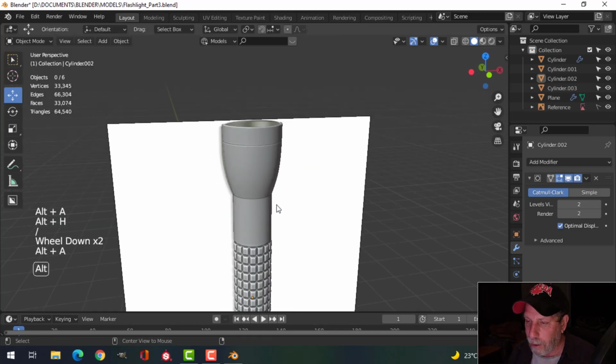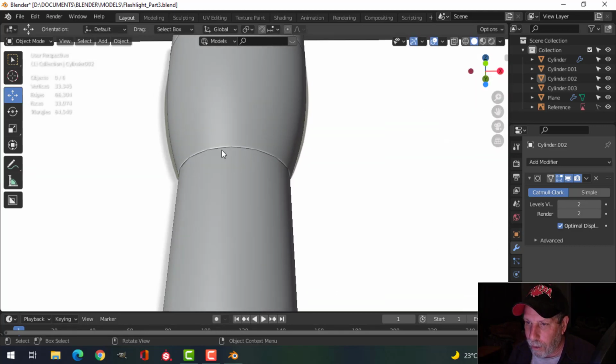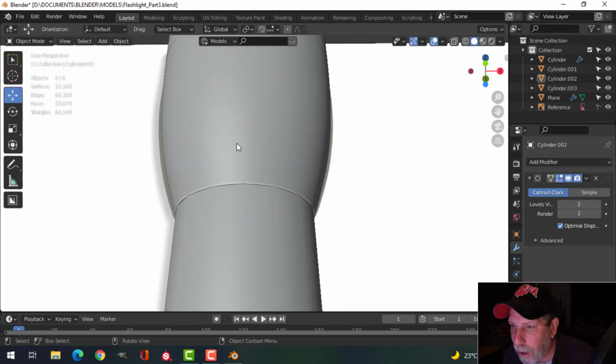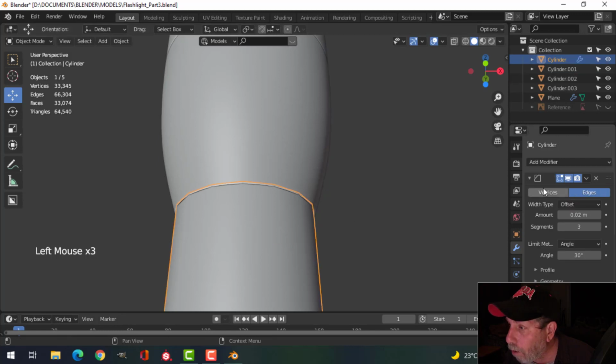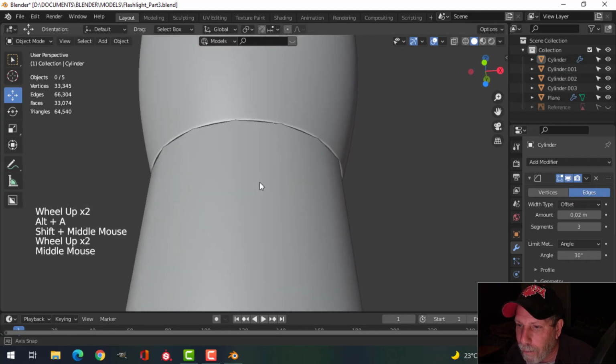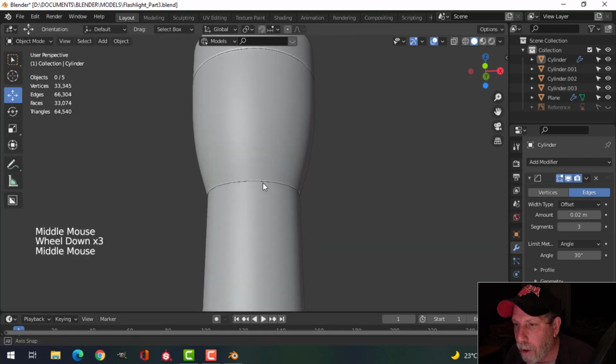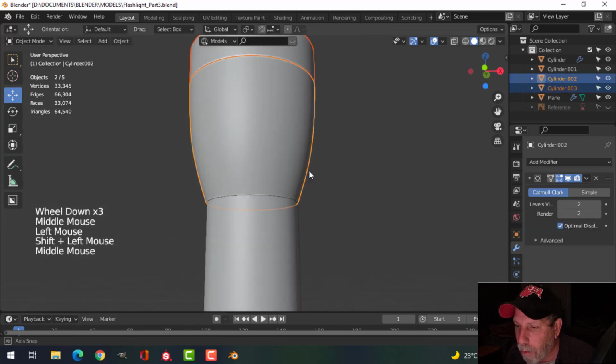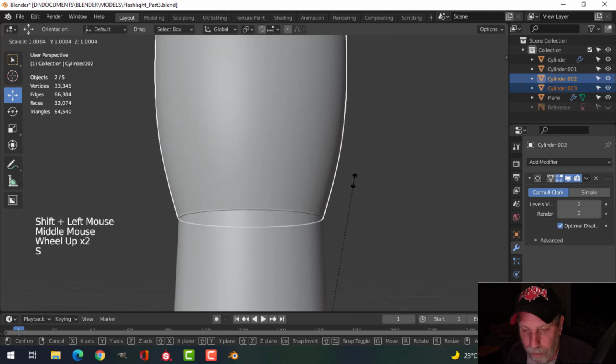Let's press the slash key to bring that back and just have a look at how this joins. Now, I've got a subdivision surface on this and only the bevel on this part. And so the joining may not look as good as it could. Let me select both of those and just press S.